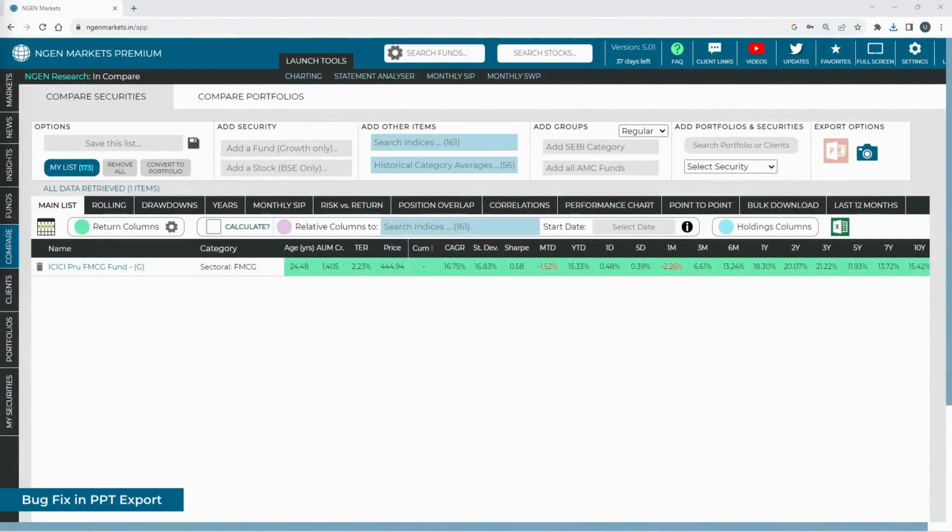We have now fixed a bug where PowerPoint export from compare securities can cause issues with only one fund added into the compare section. You can now see that the export option will only export based on the 2 items added into the compare section or maximum 20 assets which you would like to compare into the main list.